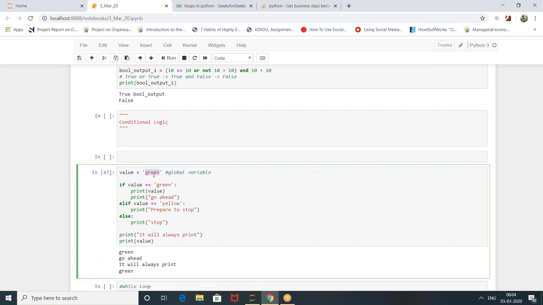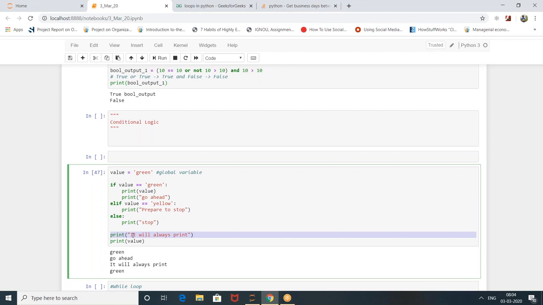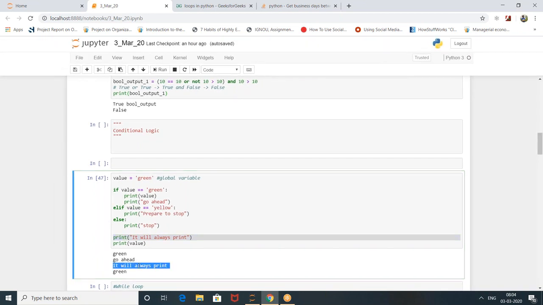So it has gone inside this green and it has printed these two values, green and go ahead. Are you agreeing with me on this? Okay. And this print statement will always print, it is outside this if else condition. It doesn't have any relevance. Agreed? So that's why this print is also coming up. And this green value is also outside this if else condition, correct? That's why it is also getting printed.